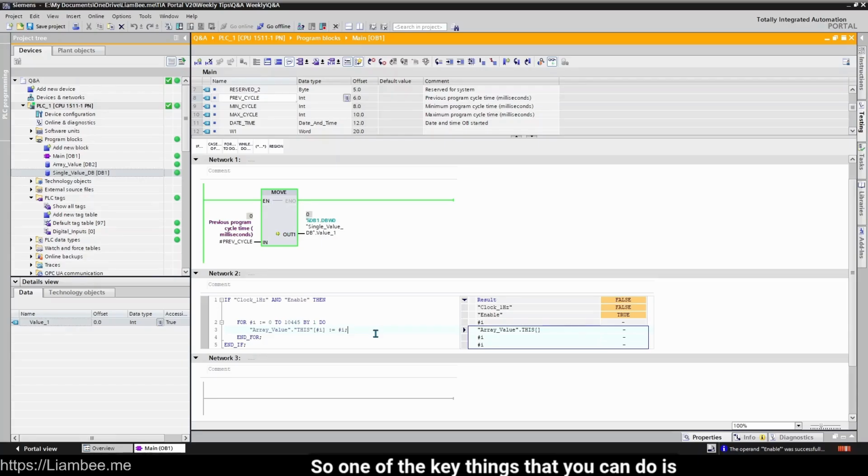It's down to what your program is actually doing. So one of the key things that you can do is move big, difficult code like this, which is moving a lot of information around, into different OBs, and prioritize or handle them differently. Don't do such big move commands cyclically; event-drive them or something like that. But ultimately, it's down to how you've written your logic.